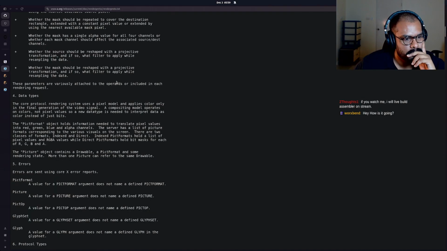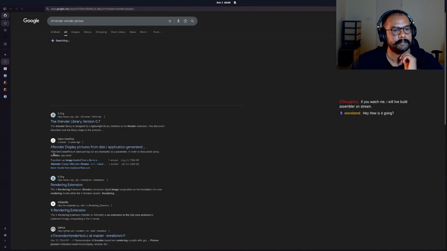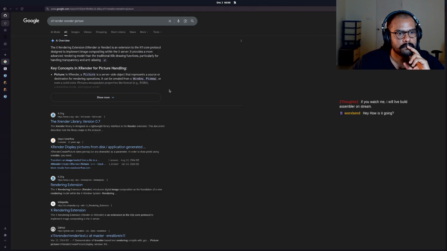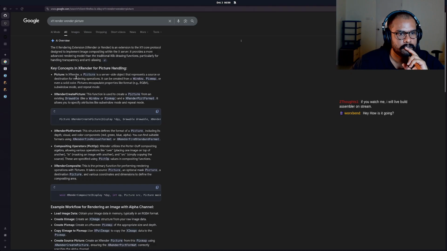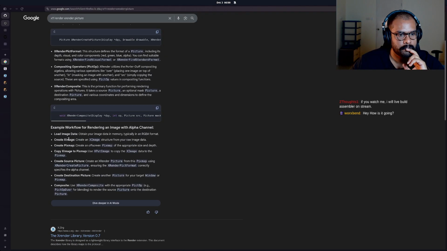Question is, how do you use that picture? X11 render, XRender picture. XRender composite. Load image data, create X image. Okay, so you create the image first. Then you create the pixmap.